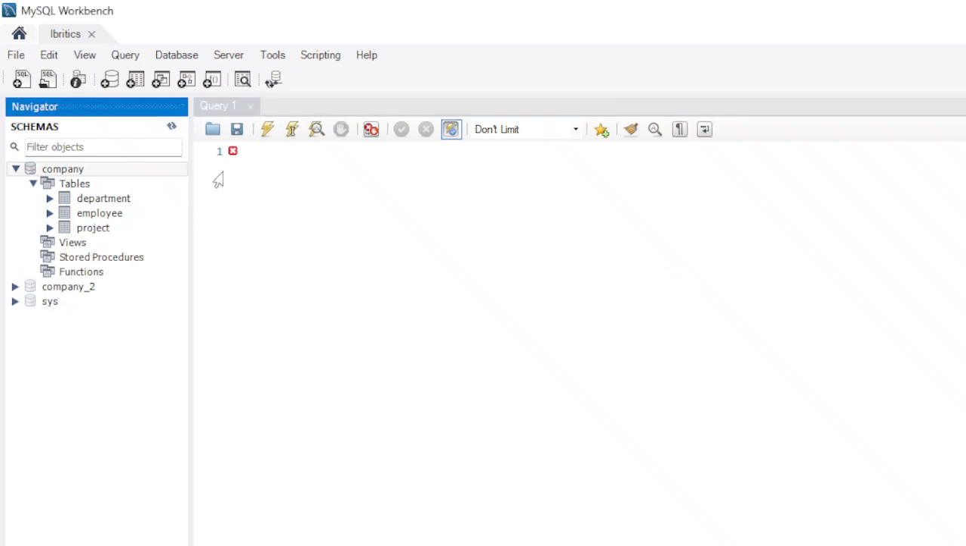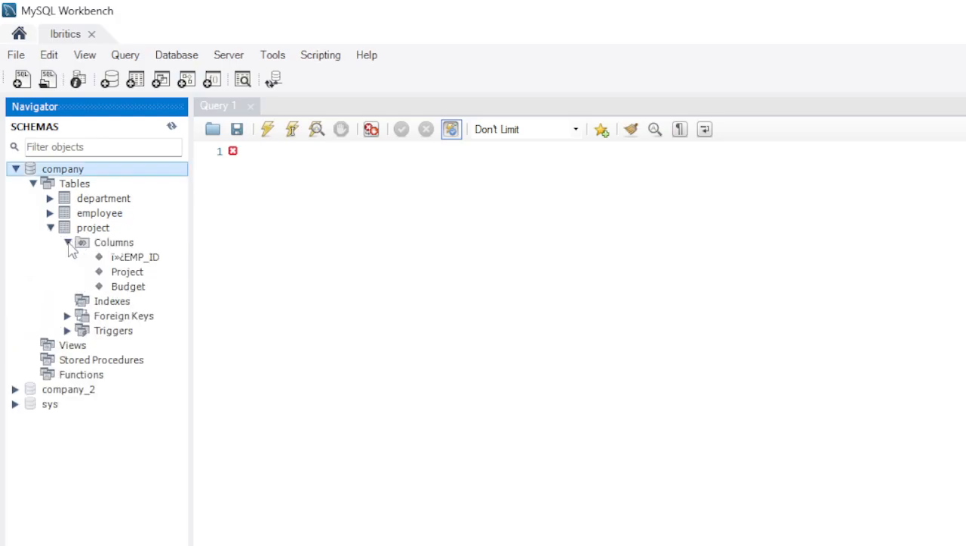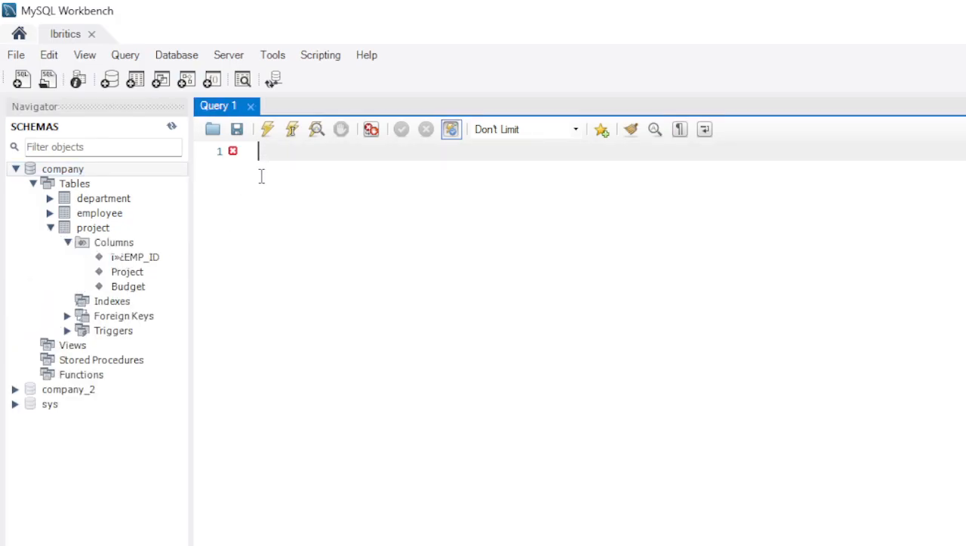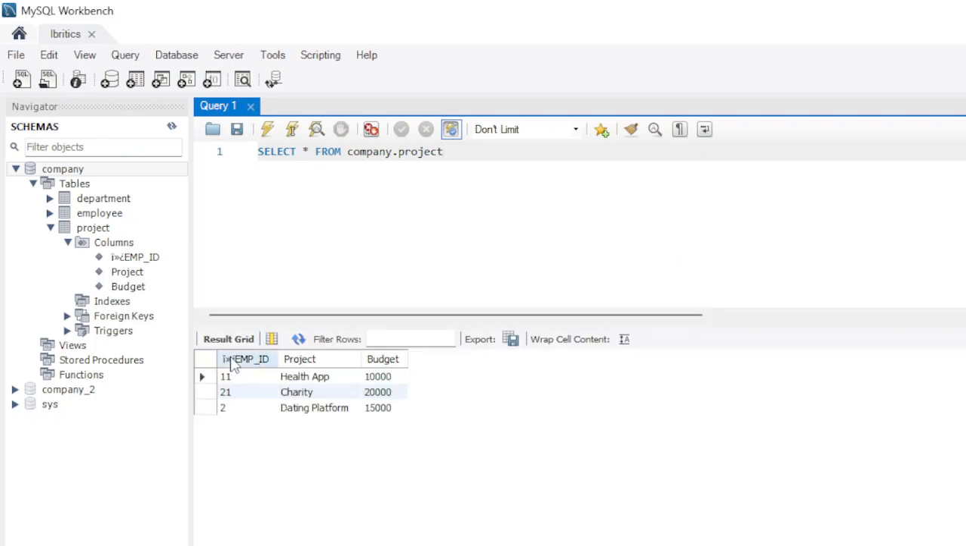Quick review of how to change the name of a column, how to rename the column. For example, here we have a column that we would love to have in a different way: company.project. It's an ugly name, so we would love to rename this and get a normal name.